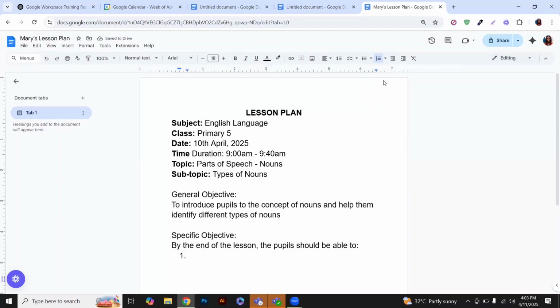So I want the pupils to be able to define a noun. Number two, click on enter and it gives you number two. I want them to be able to mention the 4 types of nouns. And then number three, I want them to be able to identify and also use these nouns correctly in sentences.